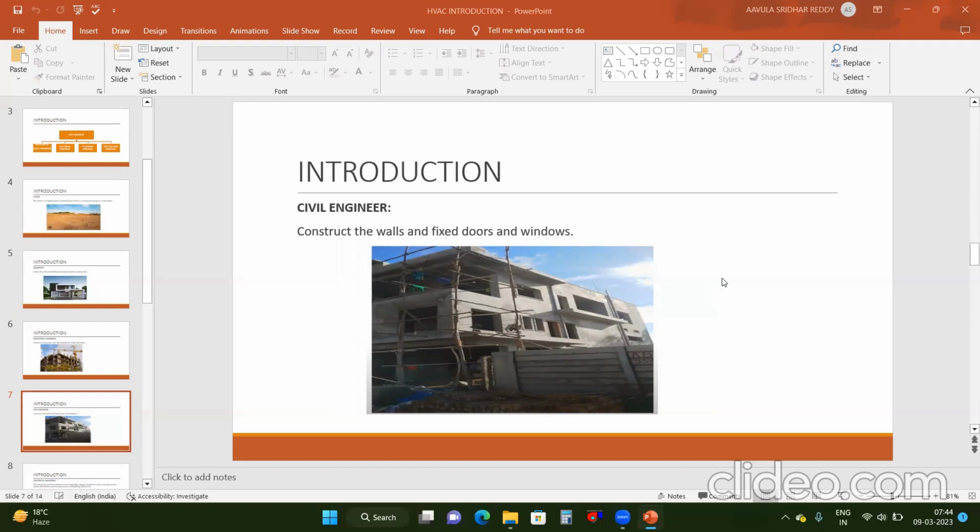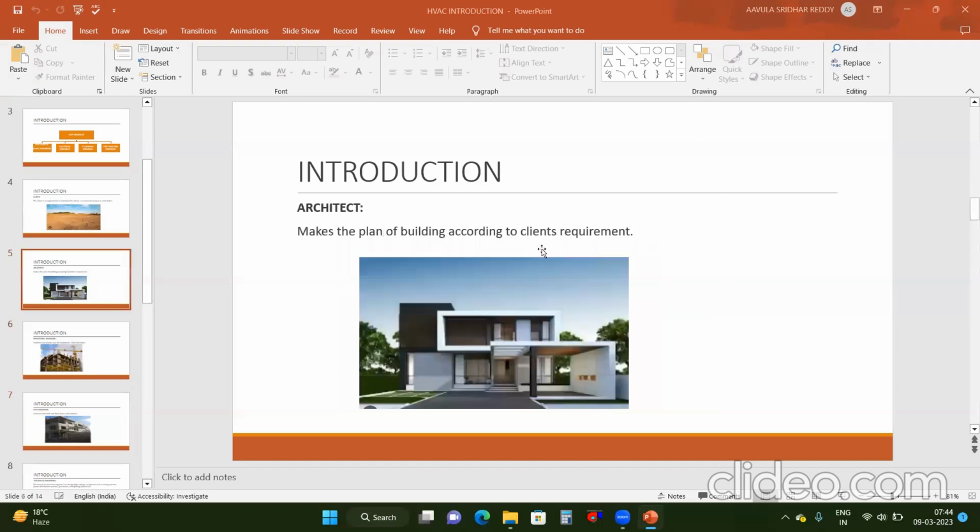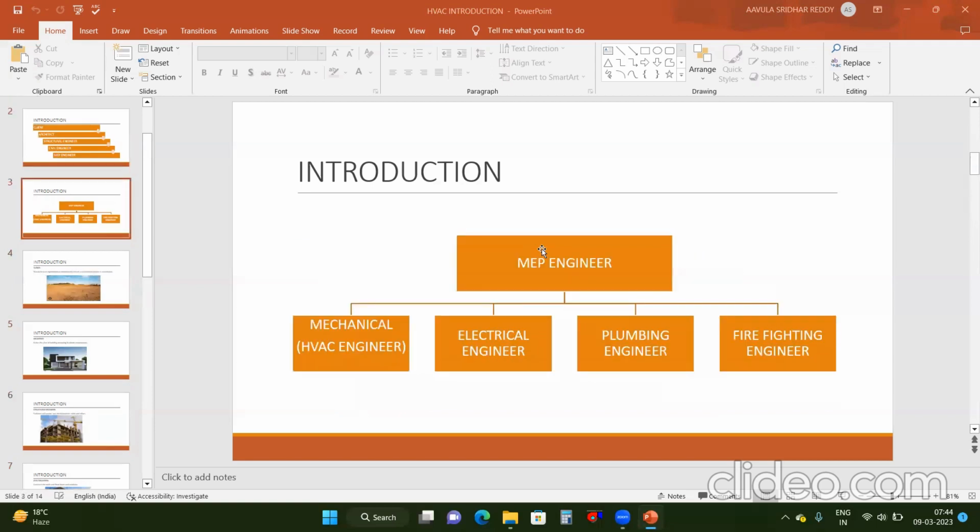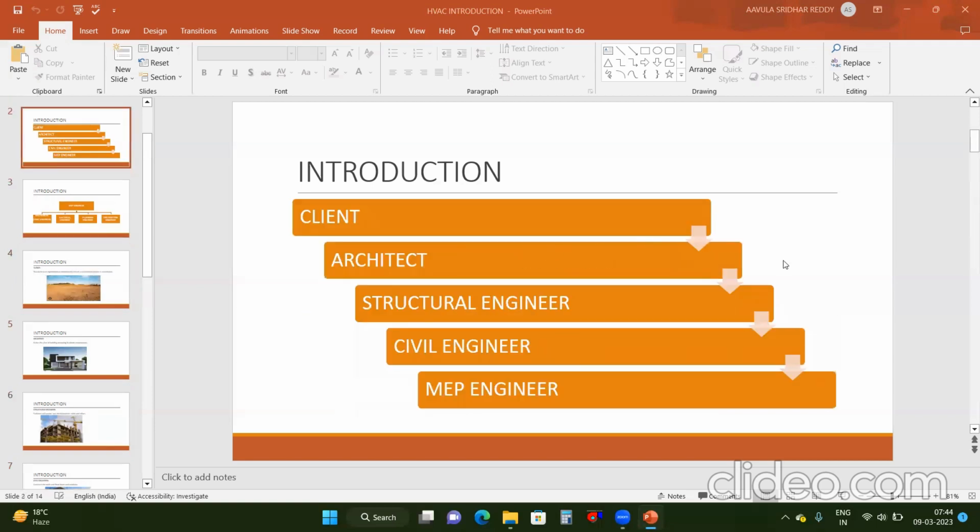So we can see in the image a building which has been completed with the construction of walls and fixed doors and windows. This is the civil engineer's work. Next, when that is completed, the work will go to the MEP engineer.